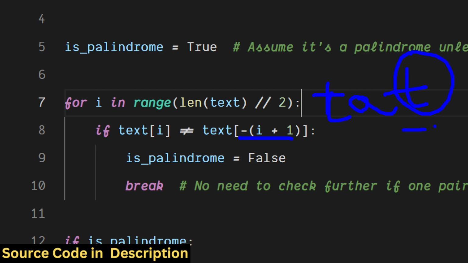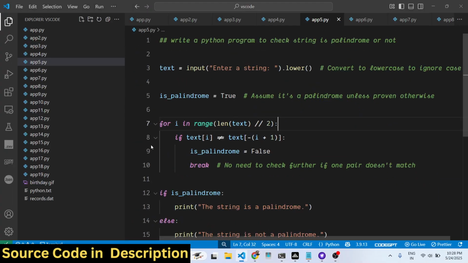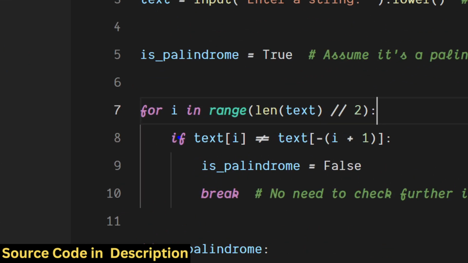So negative one, this is -2, this is -3. Negative indexing does exist in Python, so that's why it becomes easy to get the rightmost character. So we are comparing the first character with the last character. If they are equal, then it's a palindrome string because the length is only 3 characters. So in this case, it becomes really easy.